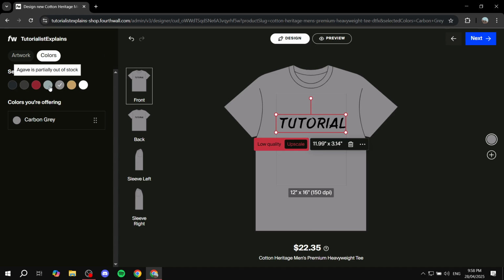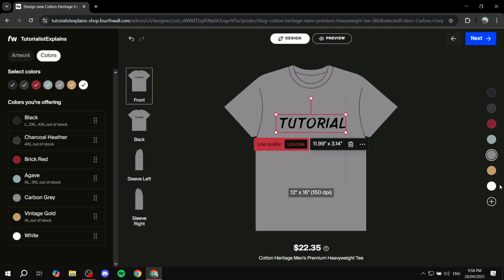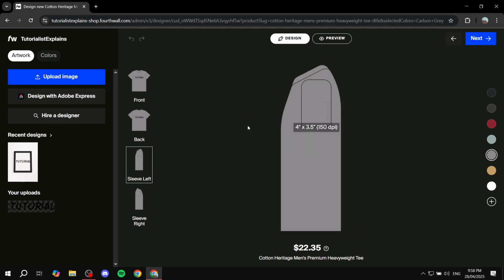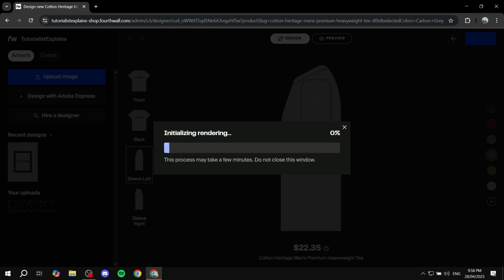Inspect the colors that you actually have over here if you want them. So let's just say we want all of them. And then once we do that, we simply just want to go to next. If you want to add something to the sleeves, you can again feel free to do so. Click on preview if you want and click on next. And I'm just going to continue with the current quality. And again, it's going to be the same process from there. You simply just want to add a price to it, give it a name and a description, a very thorough description basically, and you should be good to go.